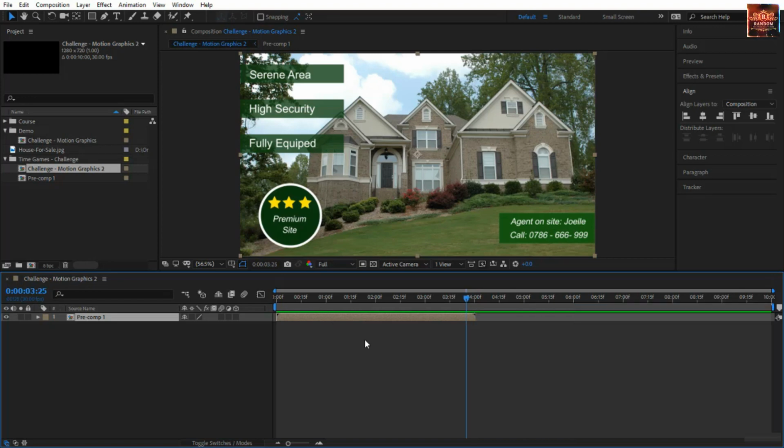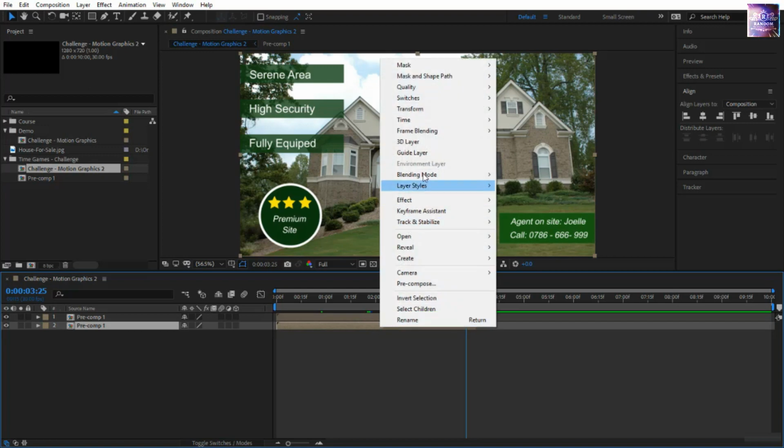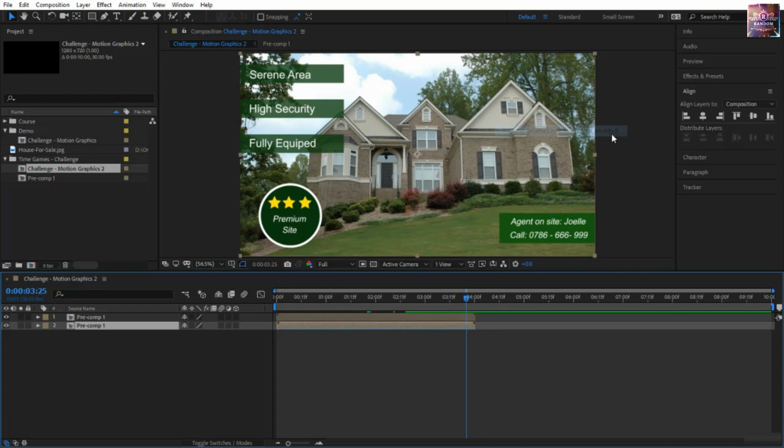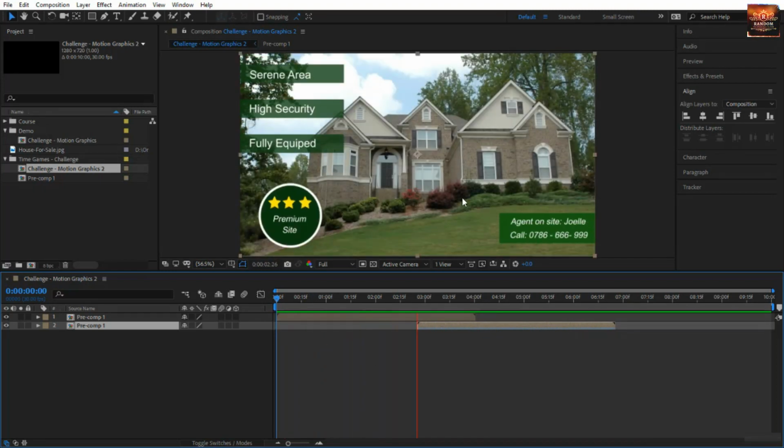Let's do the first method, which is time reverse layer. I will of course select the layer, Ctrl D, and go to the layer that's on the bottom, right click and say time reverse layer. Fine, let's take this layer and just push it outside. And just from here, let's play our animation. Okay, let's start distinguishing what we want to do.